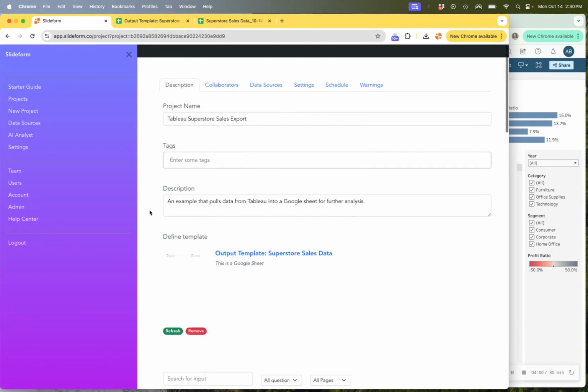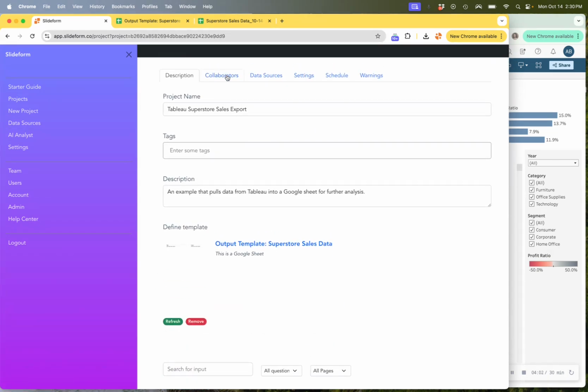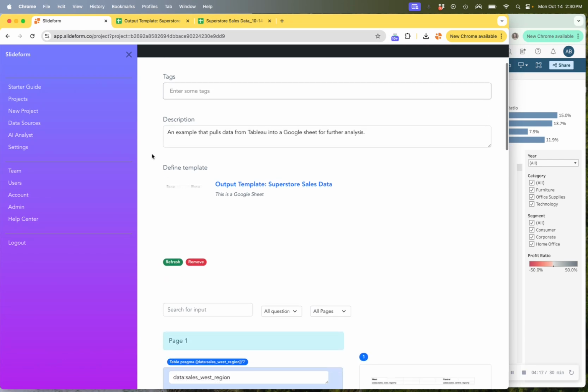So let's click configure data, and you'll see there's a bunch of options at the top that you can configure this output. For example, if you wanted to set a file name for the output, or maybe if it's a Google Sheet, you want it to overwrite the data every day or every week, you can do that in here in Slideform.